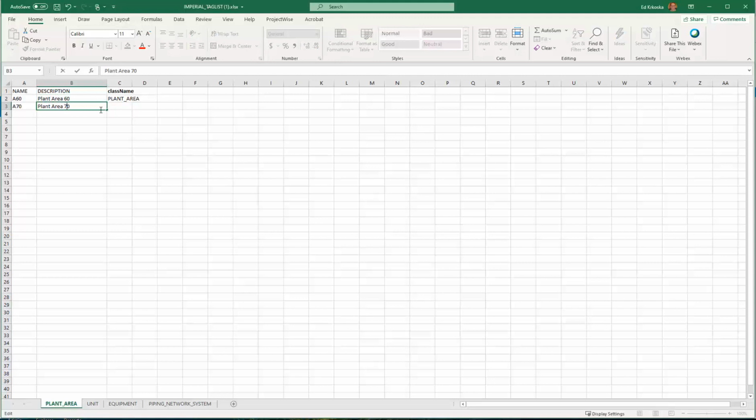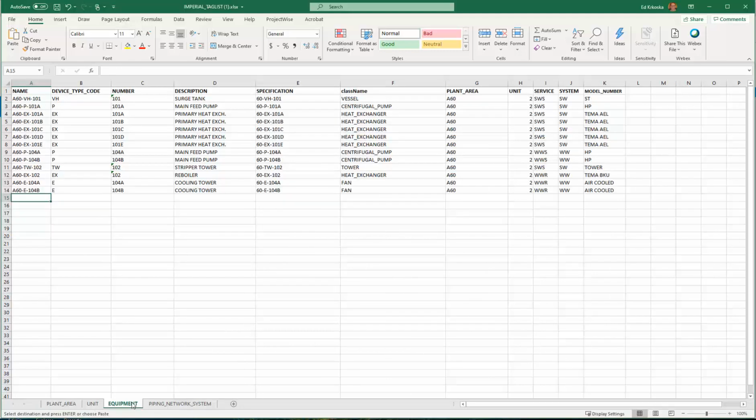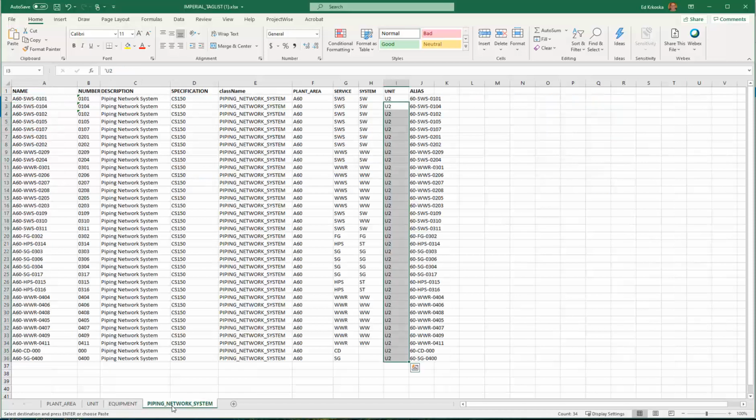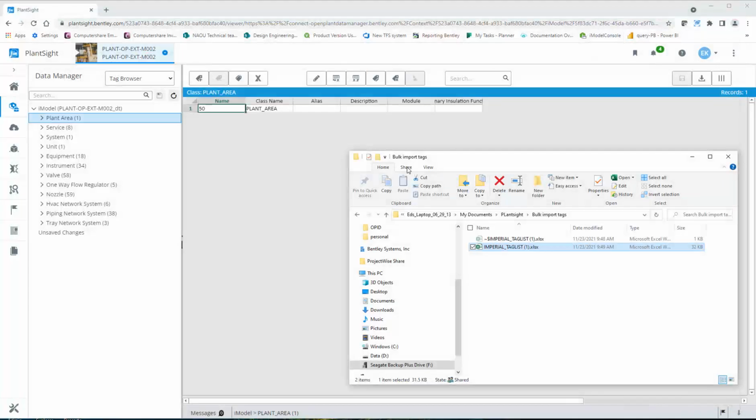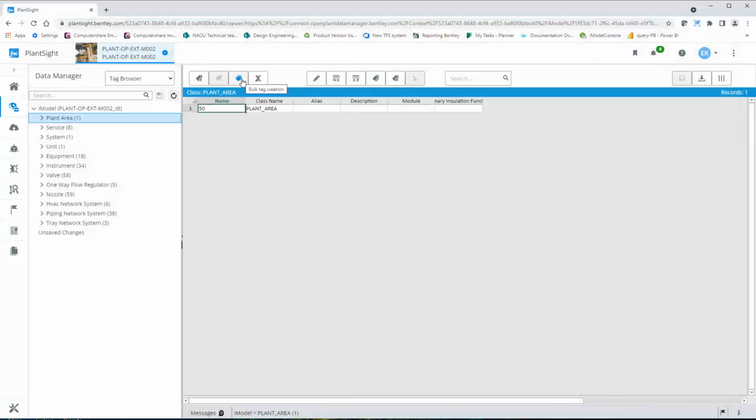We will also do the same for name, description, and class name for the Unit tab. You can populate others, like equipment tags or pipe network system tags. Once the spreadsheet is populated, you can choose the bulk tag creation icon and drag your spreadsheet into the dialog.